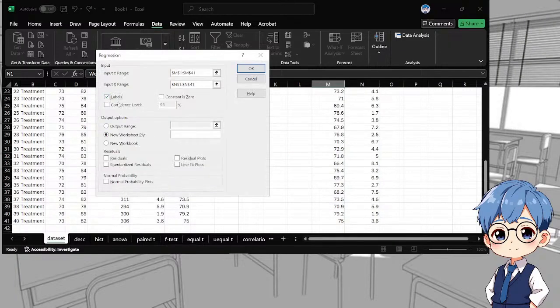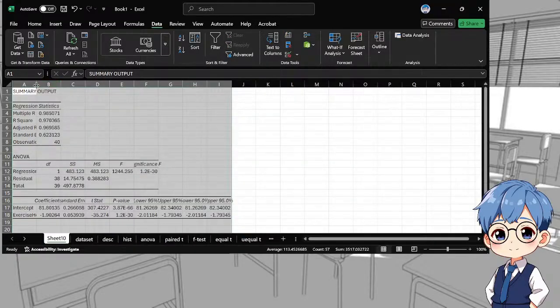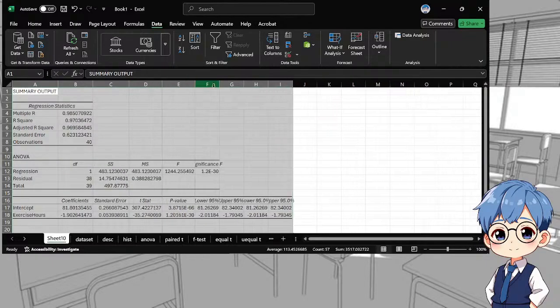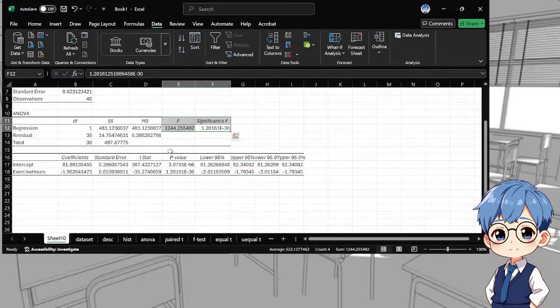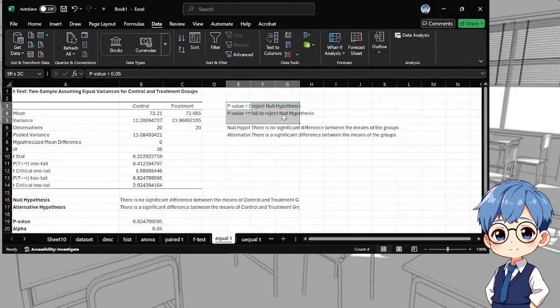Okay, and then labels, let's put confidence level is 95%. Just don't check the constant is 0 because we don't know. Okay, then that's all. Okay, so this will be the values. So what we need is the significance F and F, and we also need the p-value. But in our case, we will just use the p-value, we will not use the F value. So, the same interpretation, we will make use of this p-value.